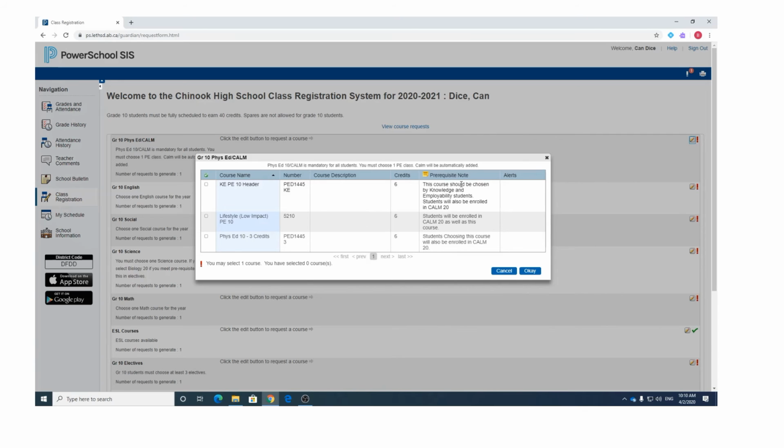I'm going to look through and make sure I look at the prerequisite notes, make sure that all of that is making sense to me and I'm doing what I should do. So for example, this first class here is only for knowledge and employability students, so I'm not going to choose that. But if I look at all of them, it's going to tell for phys ed in grade 10, it's going to register me in comm as well.